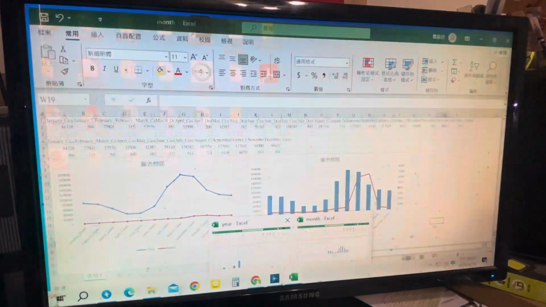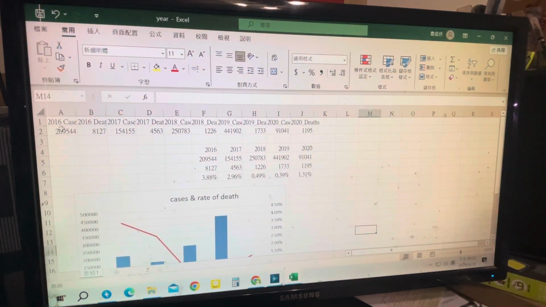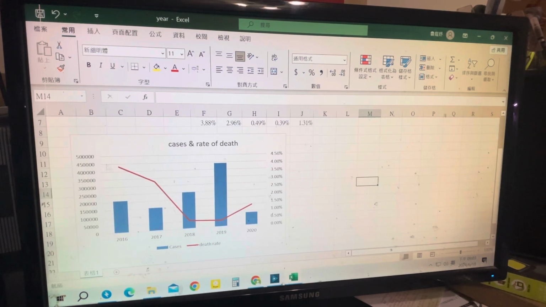Let me show you what the year does. Here, the data is output, and I collect them here. Okay, I can show you a form. It shows 2016, 17, 18, 19, 20, how many cases of people had dengue fever. And here, this one is for the death rate. So it shows how the death rate increased until 2018, 18 and 19 are about the same, and it also increased in 2020.